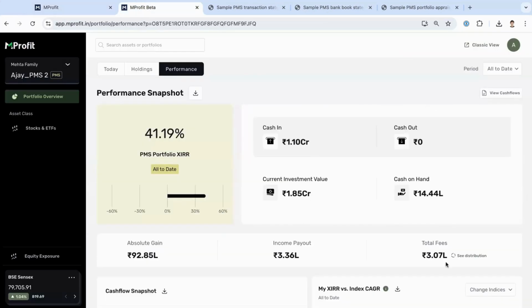So just coming back here, and we've added one new thing, total fees. Now, total fees is very important because this truly gives you visibility into all the different fees and charges you've incurred. There is STT, there is management fees, there's custody fees, performance fees, audit fees. So, we give a nice distribution across different types of fees.